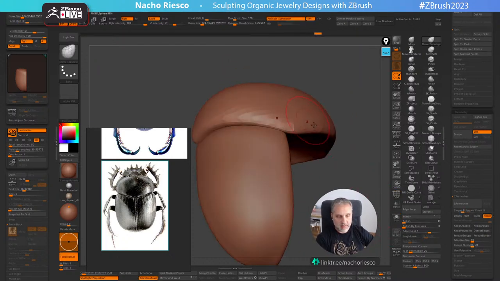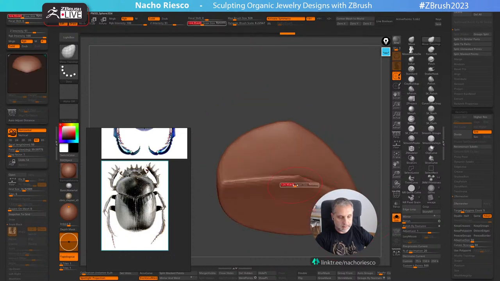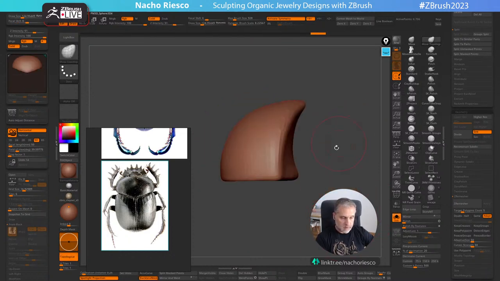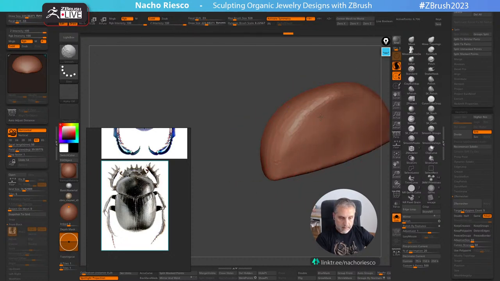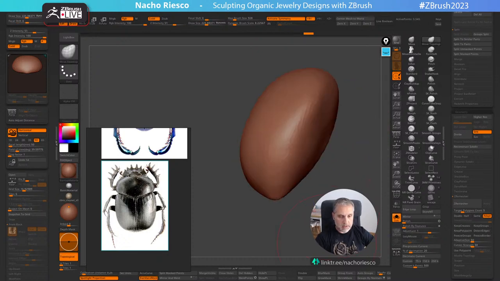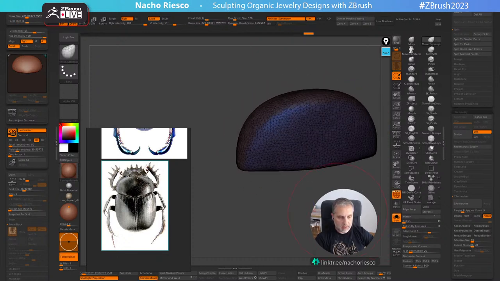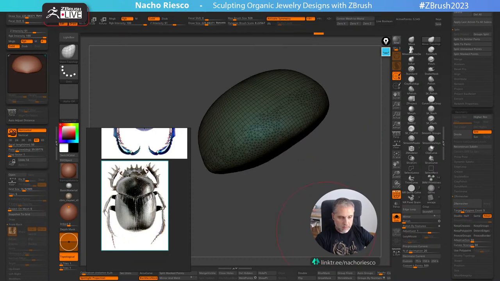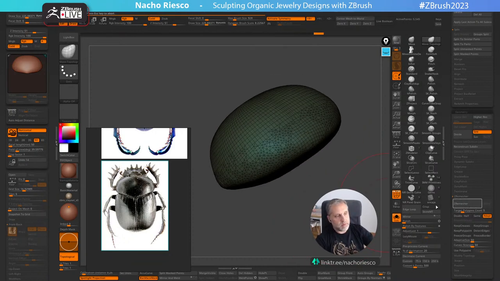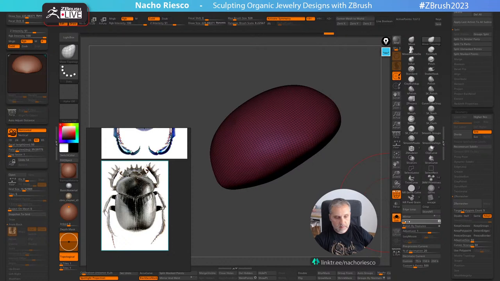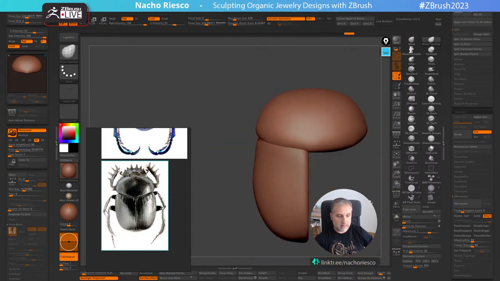We can do the same thing with this one. Like this one, maybe with the back face. Like this, and now we can, let's see, Control W for having only one polygroup, Zremesher, polish, and now we can.